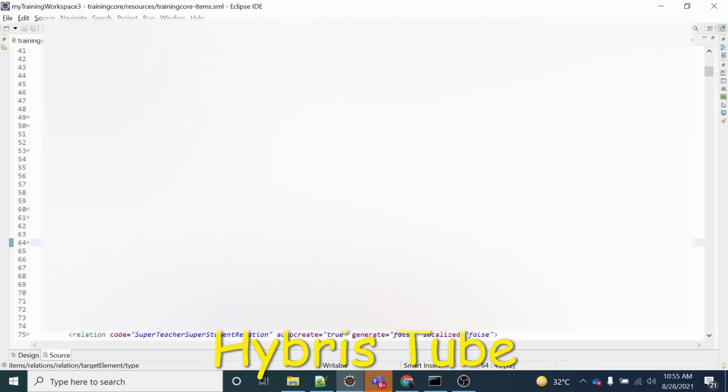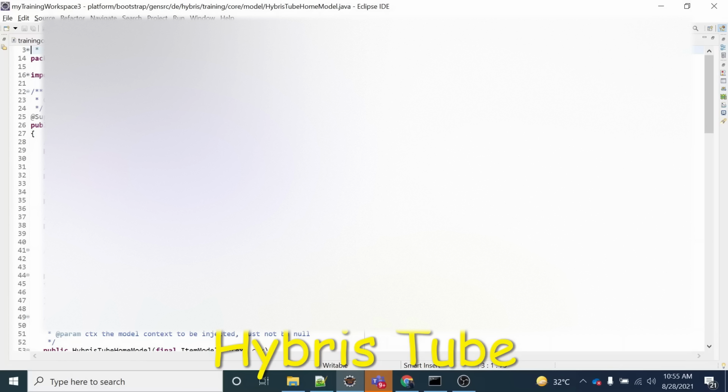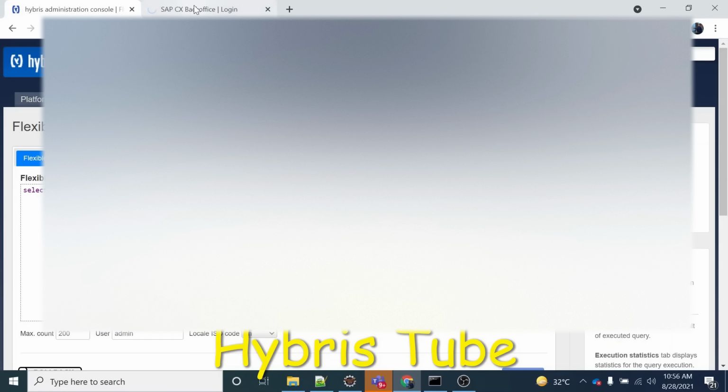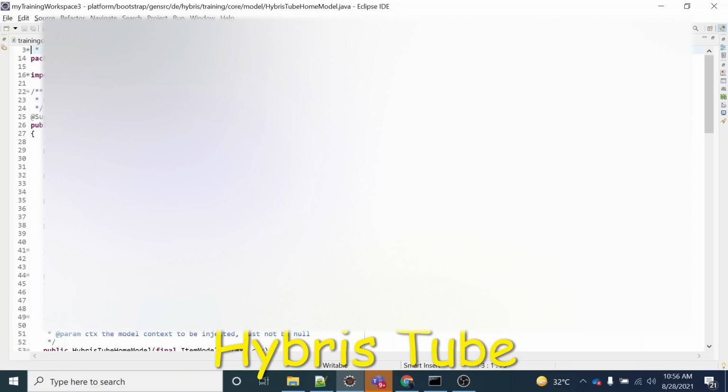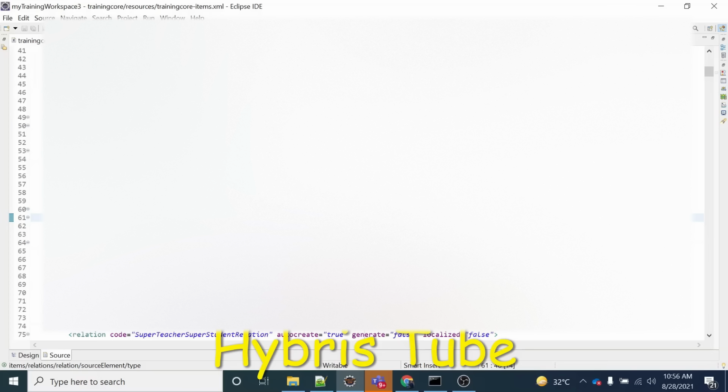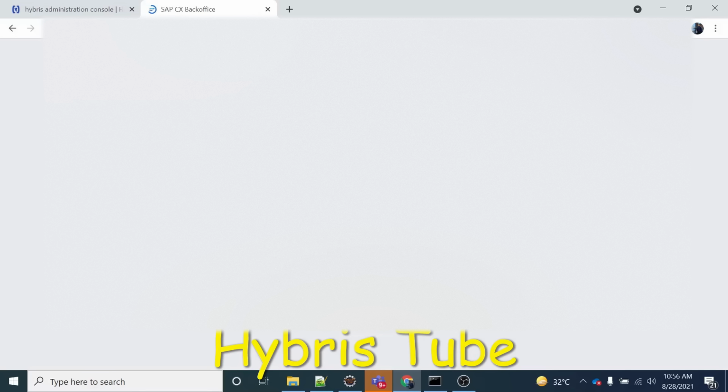Also remember guys, I told you one thing inside the HybrisTubeHome model: we had a collection of HybrisRoom. So I will show you that a new collection attribute will also be created in the back office. Let's wait for the back office to get loaded. So you can see the back office has now loaded. Once this is completely loaded, we will search for the type HybrisTubeHome and see how it looks. I'm just copying this HybrisTubeHome type and then I will go to the back office and search for it.